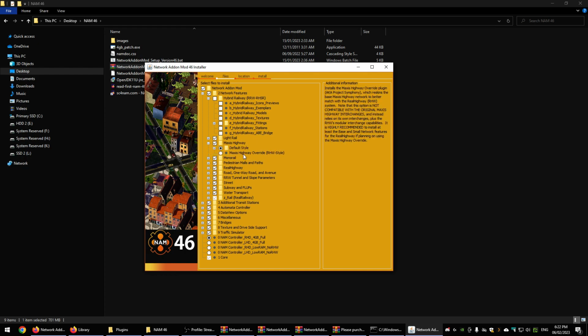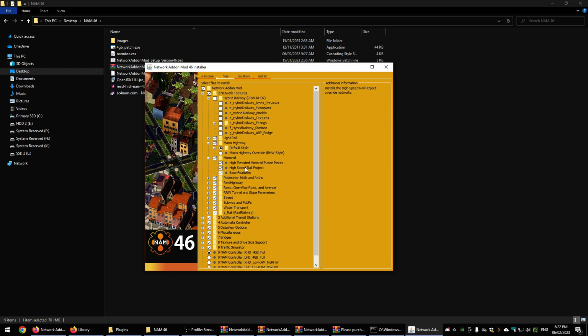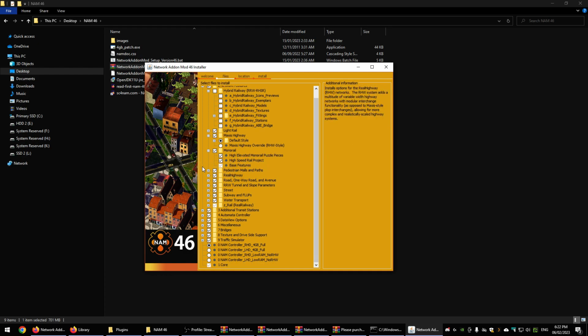and then there's also an override that you can download. So that's where the Maxis Highway override is. That kind of replaces your old ground and elevated highways with the RHW style highway. You can kind of see some additional information on the side. I like to keep the old stuff, so I keep that there just for some old cities. Monorail as well, right, if you want to keep all that stuff.